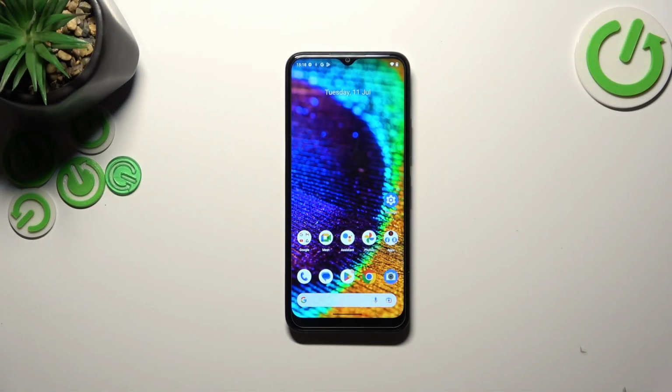Hi everyone, in front of me I've got NOKIA C32 and let me share with you how to clear credentials on this device.